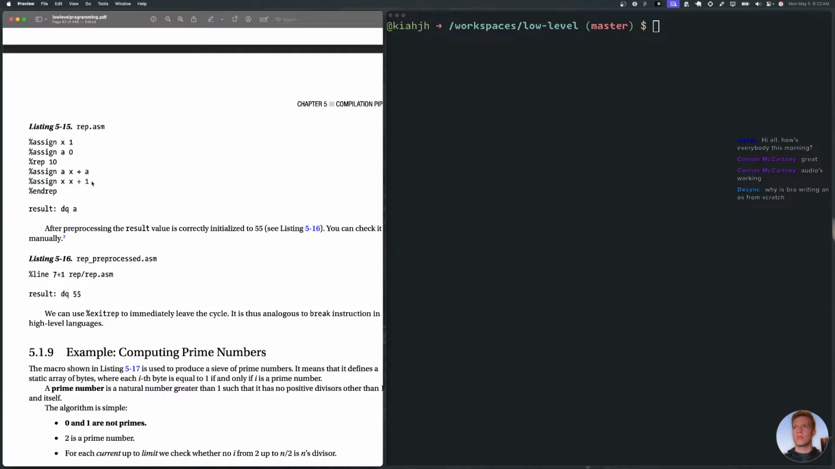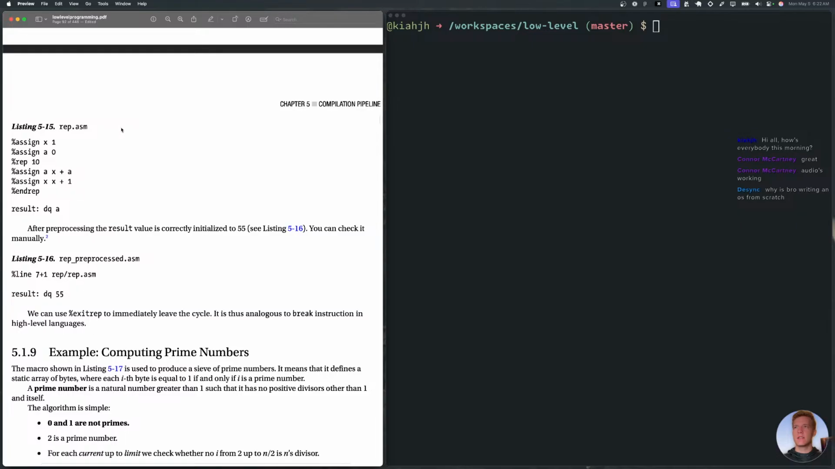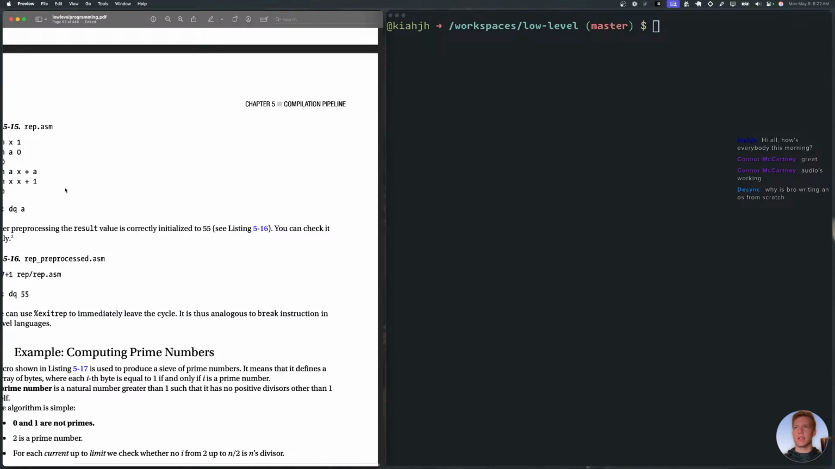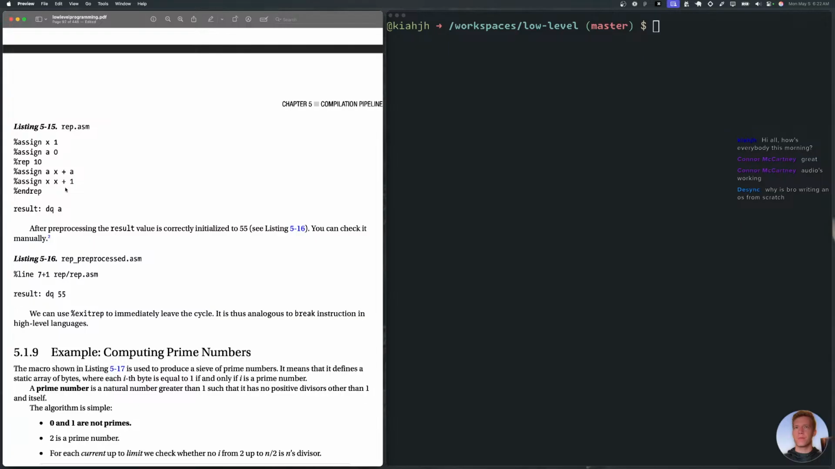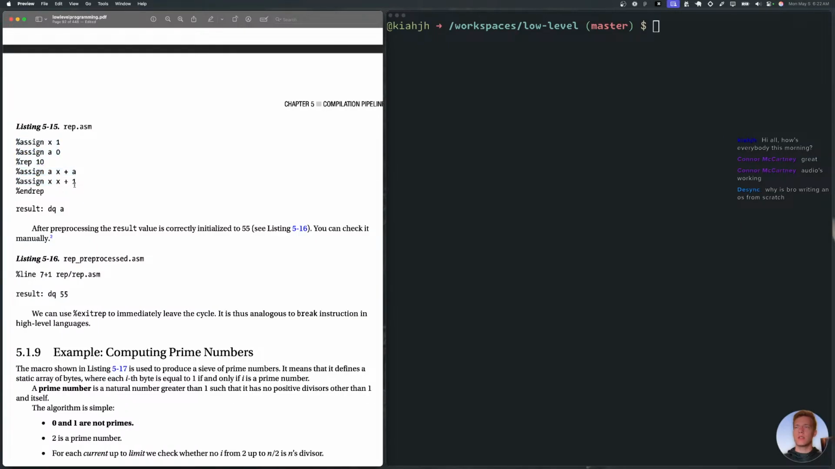Whoa. That's really interesting. I feel like my compiler is going to be able to use this kind of stuff a lot. Seems handy.